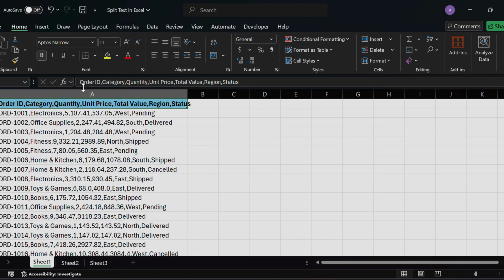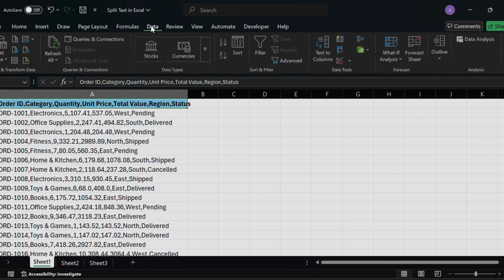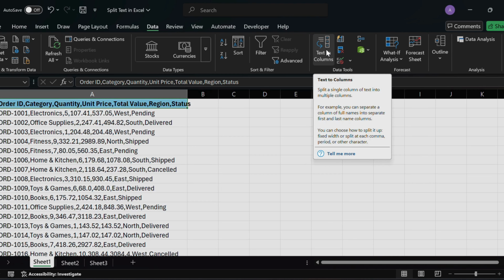For Text to Columns, first let's see where it is. It is in the Data tab. In the Data Tools group here, the Text to Columns option is here. What does it say? Split a single column of text into multiple columns. And one of its examples is that it is used to separate the first name and the last name.